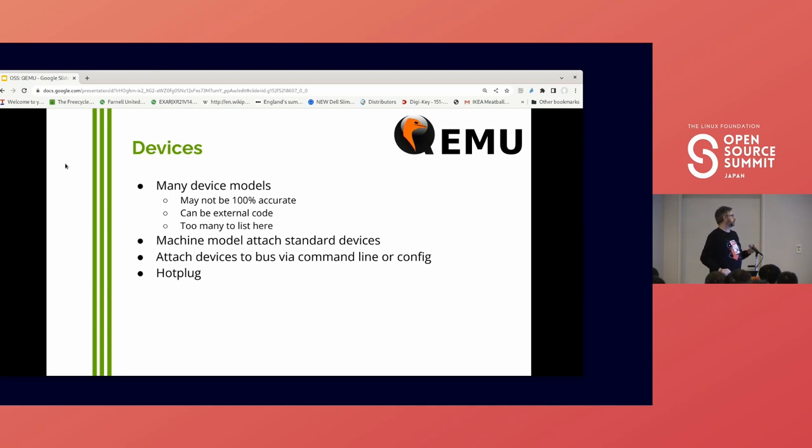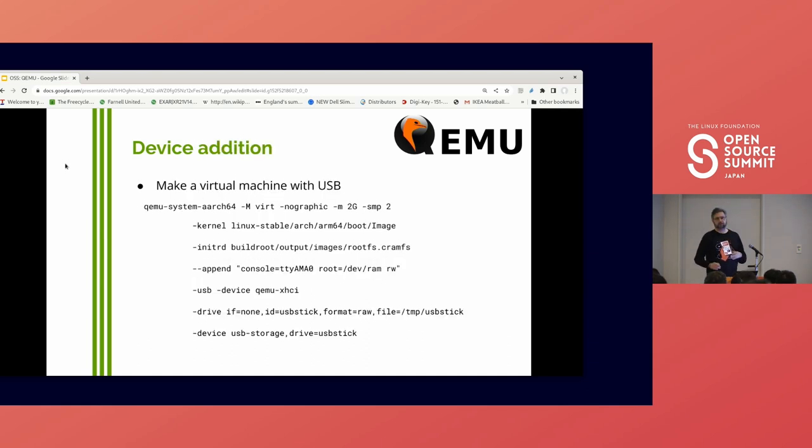Caveats for this: device models, whilst they are good, may not be 100% accurate. You can actually also add your own. And there, we will talk a little bit about controlling them later in the talk. Some of this you can do via the command line, and hopefully, if anybody can read this, this was a quick example I ran up a while ago using QEMU to emulate an AArch64 system.